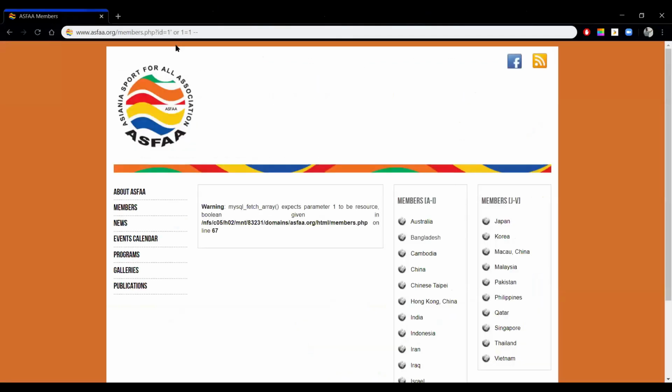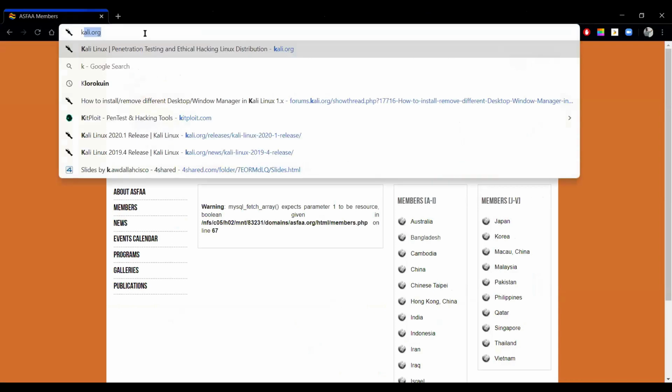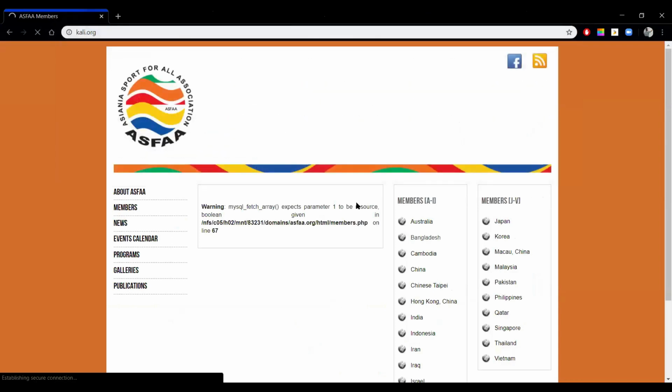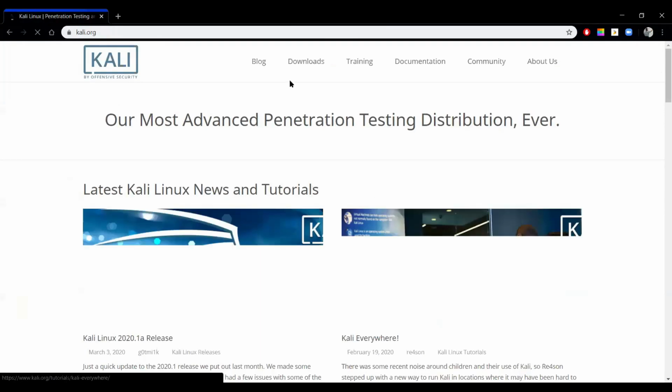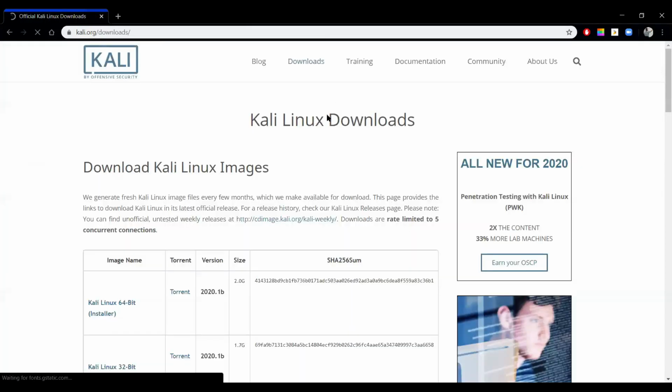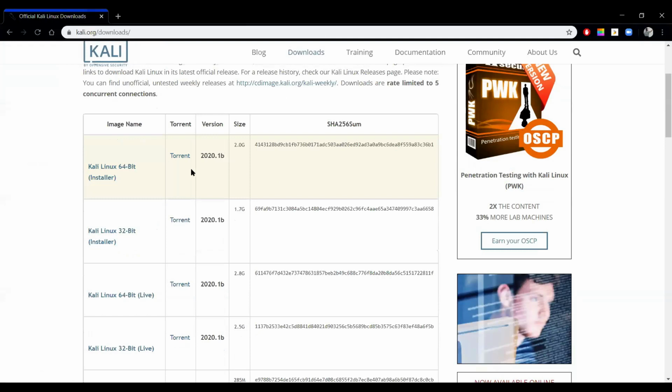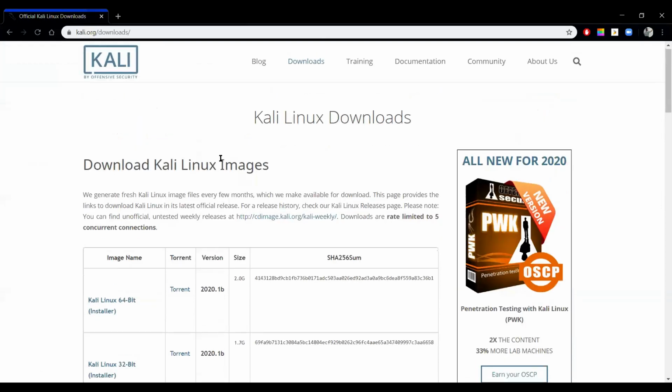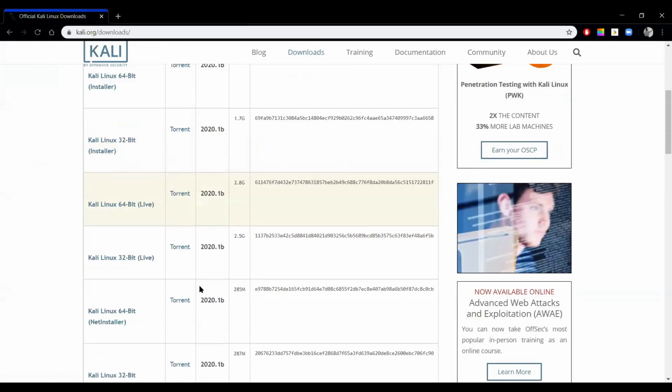So if you would like to test or do hands-on labs on your own, I would suggest that you download Kali from kali.org. You get the download version, the image of Kali. The latest one is 2020.1b. The earlier version of the 2020 release has problems, so they uploaded the latest image. You can use torrent or download directly.